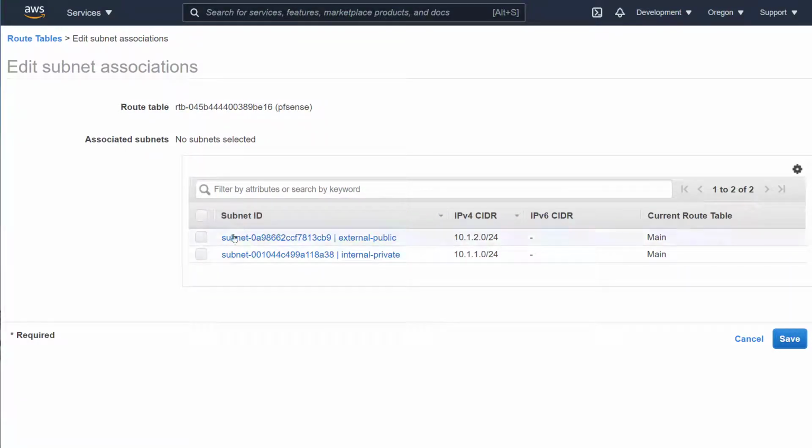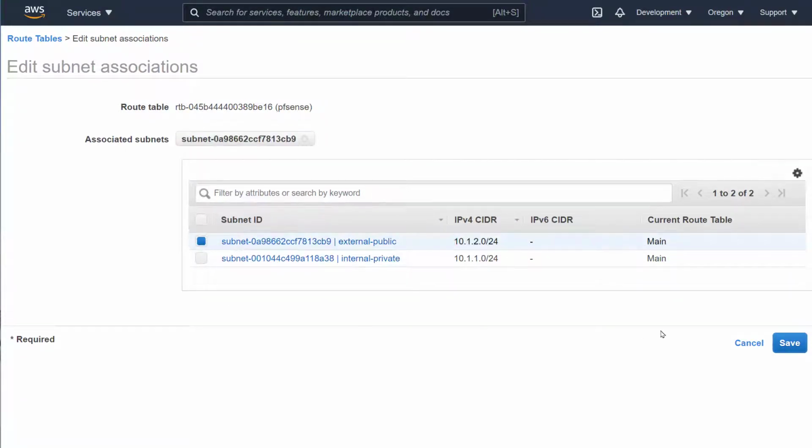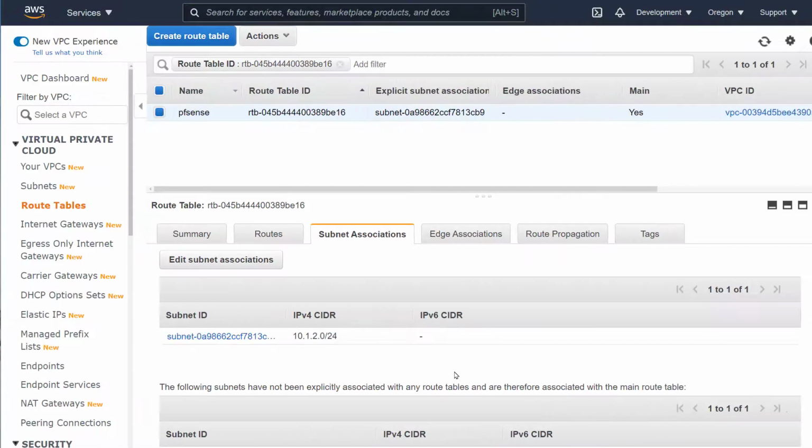Ensure that we pick external public, as this is the external route table. I also renamed the route table so I can clearly identify it later on.